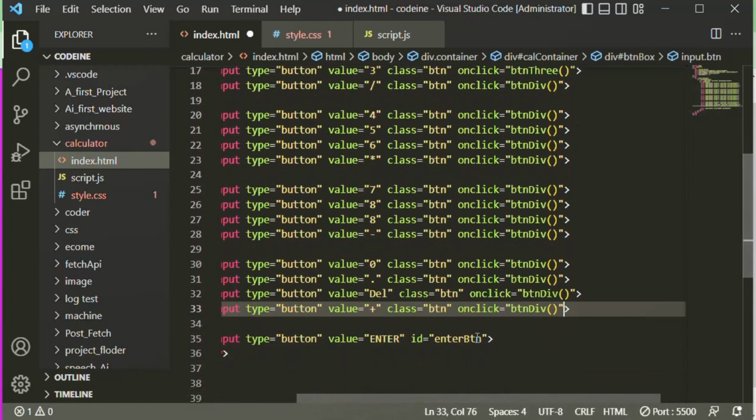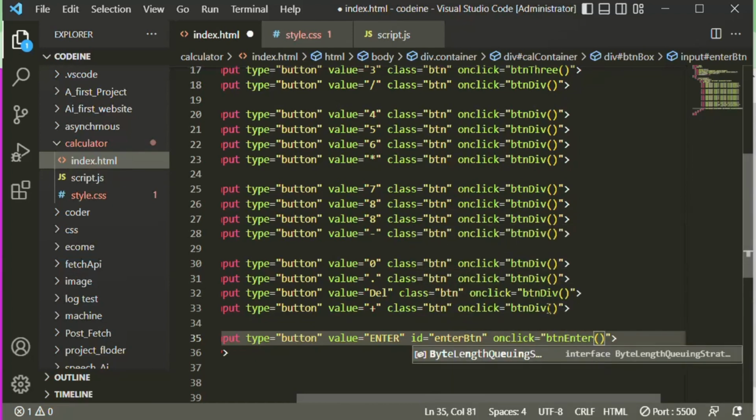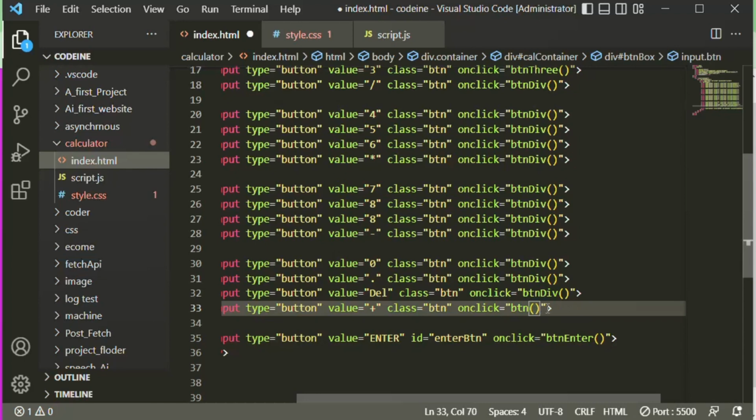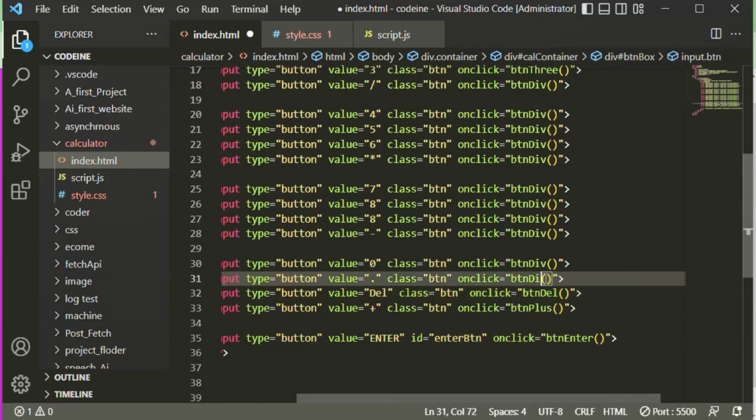And also for the enter button. So instead of div, we're going to have enter. For that, we're going to have plus. For that, we're going to have delete. For that, we're going to have point. For that, we're going to have 0.